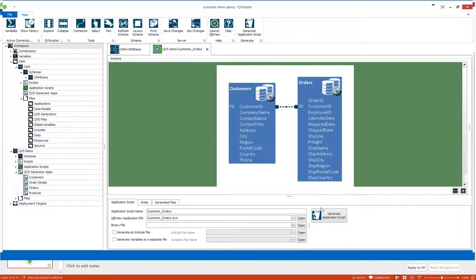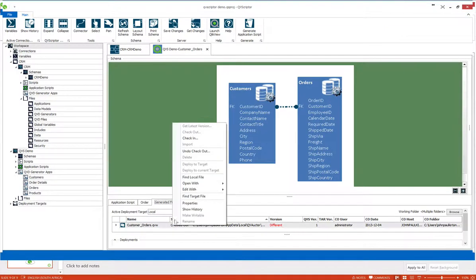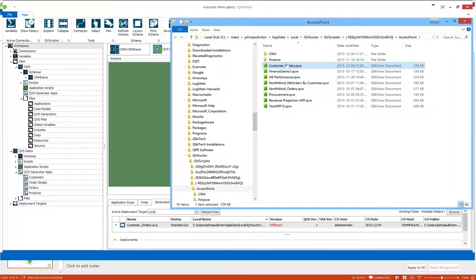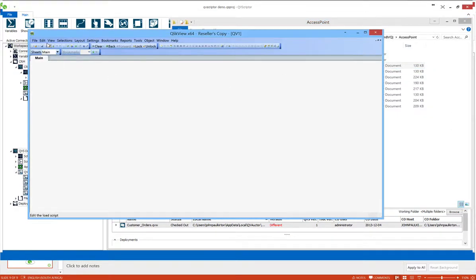and when I generate an application from them, there's my application schema. So I'll generate an application. One application script has been refreshed. If I go to my application and I find the file, I can pick up my customer app.